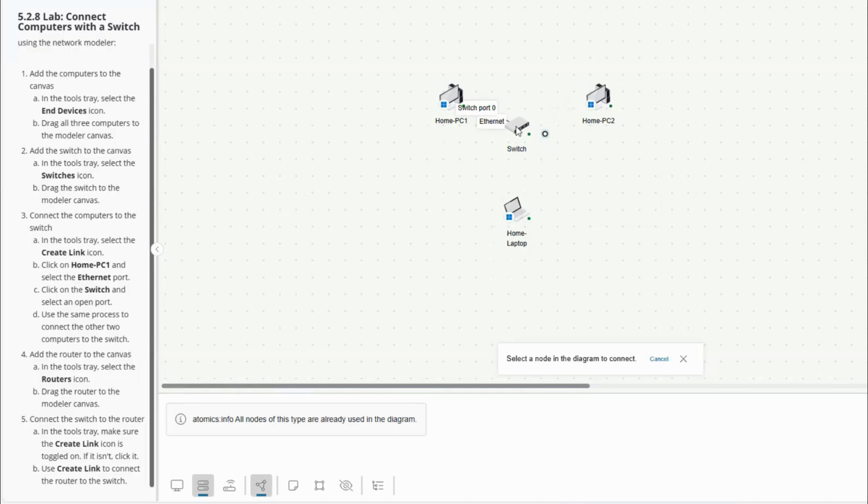Since I already chose the link, as you see, it's already tied to my mouse, and then I can just click on that and connect that one to the switch. And I do the same thing for the laptop, select that and then connect it to the switch, and I use that port.